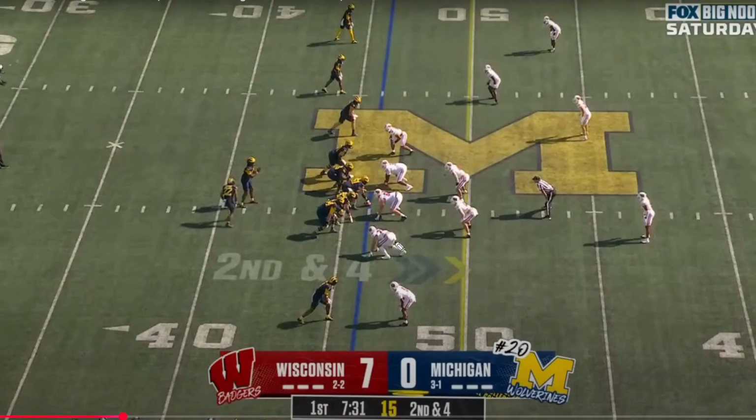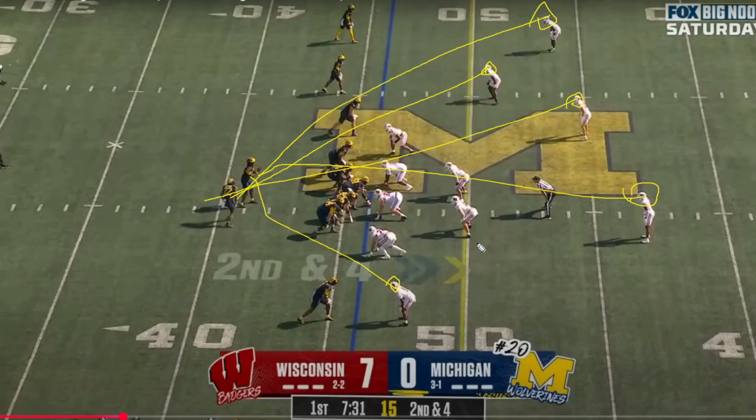Again, what did I say pre-snap? You look for zone, man versus zone. Corner, where's he looking? He's looking at the quarterback. Free safety, now the free safety is not generally who you want to look at to figure out, because he's pretty much always looking at the quarterback. But then you got the strong safety over here, bam. Slot corner, bam. Outside corner, bam. They're all looking at me.